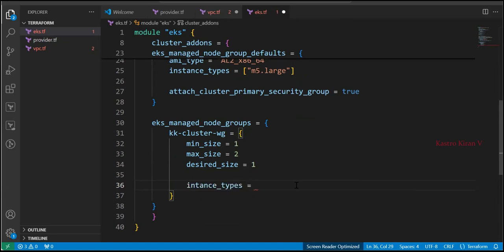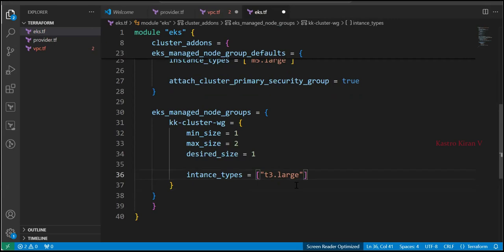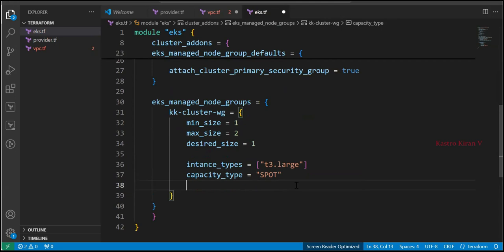Here I'll be using the T3.large instance. I'll keep it in quotations since it's a string. Then the next thing, capacity type. I want to use spot instances. I hope you know we have different categories of instances, spot instances, reserved instances, those things. I'll just use spot instances just to save the charges. You can use any instance type, there is no problem, I'll just go with spot to save the bill.